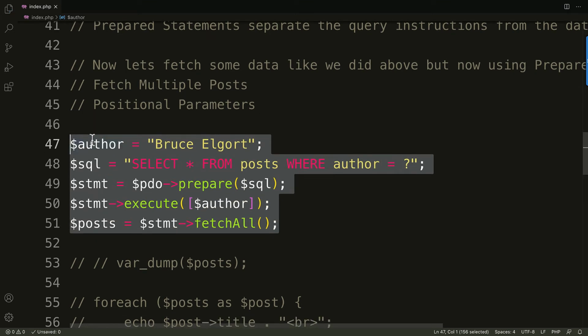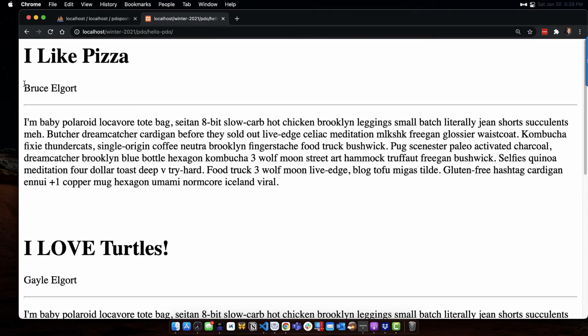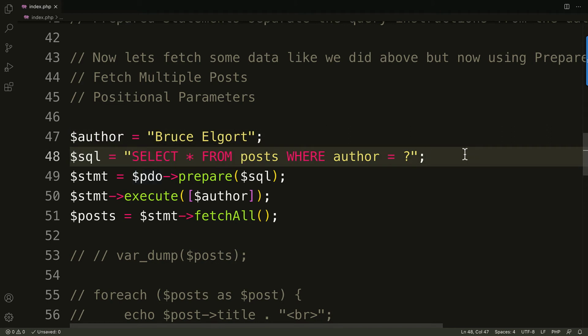And I created a variable called $author, right? And you remember that in this particular table, in the MySQL table, I'm one of the authors, and I have one row of data in that table, right? So I'm going to create now something that looks weird. On line 48, I have a variable $SQL that's going to represent the string select all from the post table where the author equals question mark. What? Question mark. And that's what we call a positional parameter.